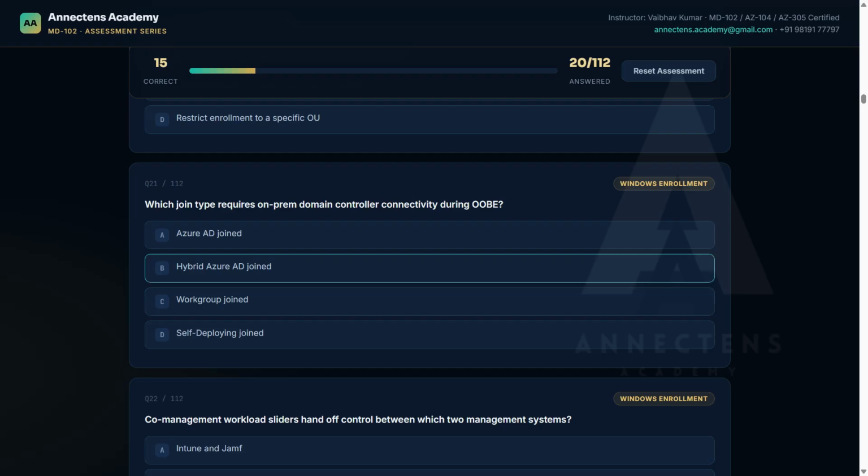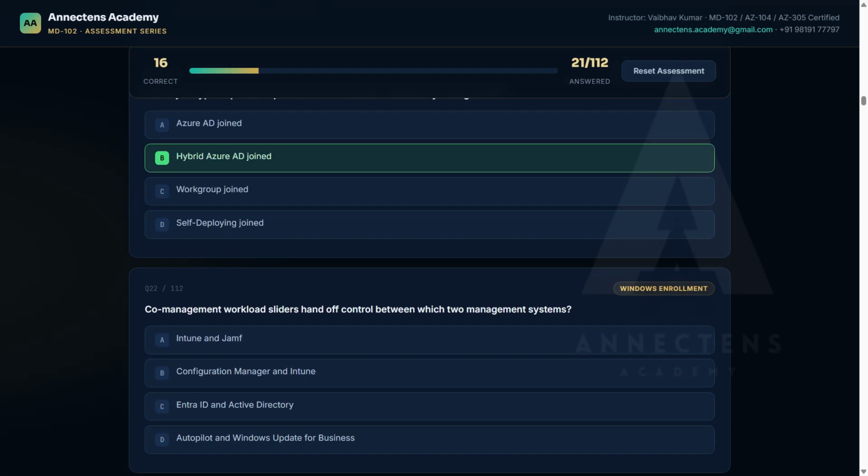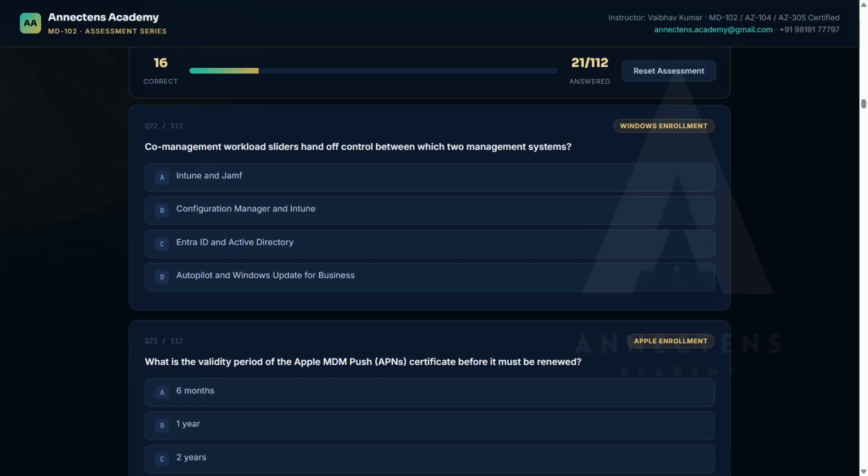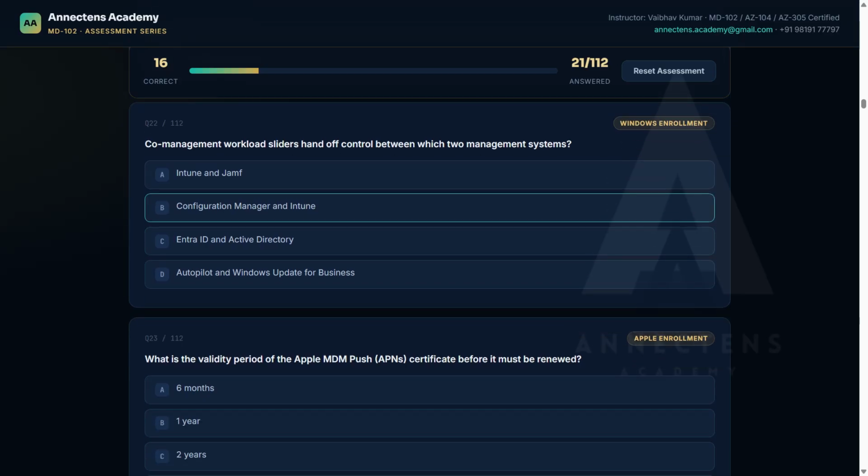Which join type requires on-prem domain controller connectivity during out of the box experience? Hybrid Azure. Yeah, Hybrid is 100% correct. Co-management workload slider hands off control between which two management systems? Second one, configuration manager and Intune. Correct. Configuration manager is your SCCM, and Intune.